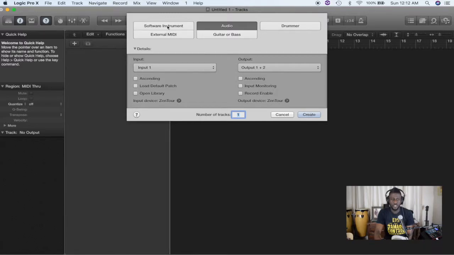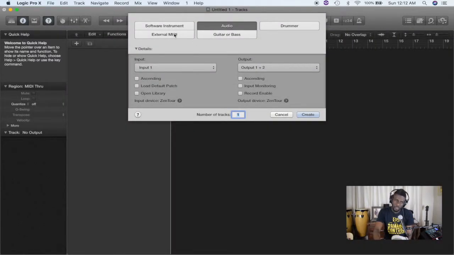You want to start your first track because when you start it, you have to at least have one track that's created, right? So you can either start it out with a software instrument, with an audio track, with an external MIDI device, with a guitar or a bass in your input, or with the drum machine that they have on here. It's your choice. But we're going to open it up with an audio track right here.